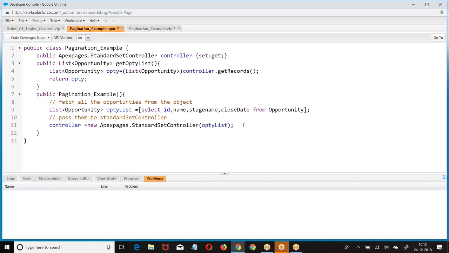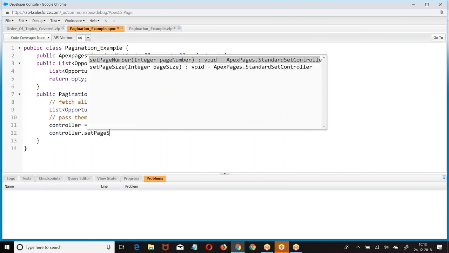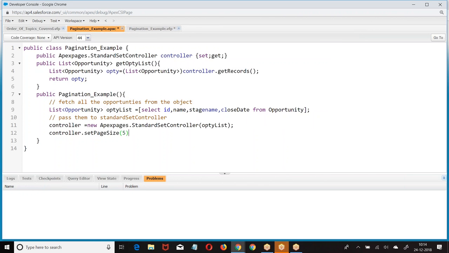Okay. Now I told the data will be divided into pages. Per page, how many records? I got 30 records. We want to divide them into how many pages? Per page, how many records? I told controller.setPageSize. So how many records per page? 5 records per page.